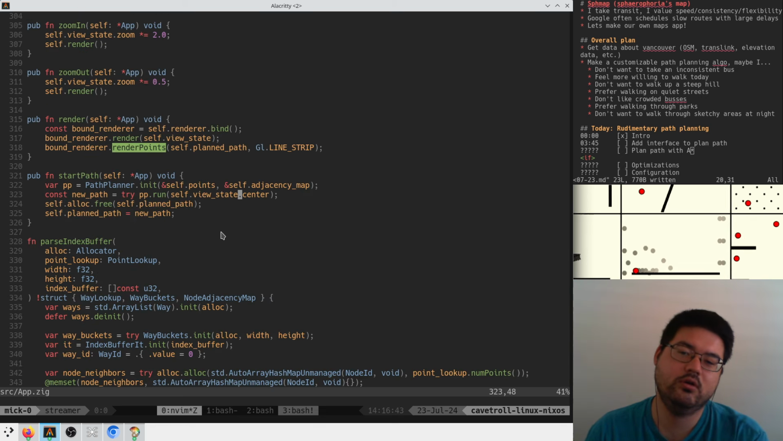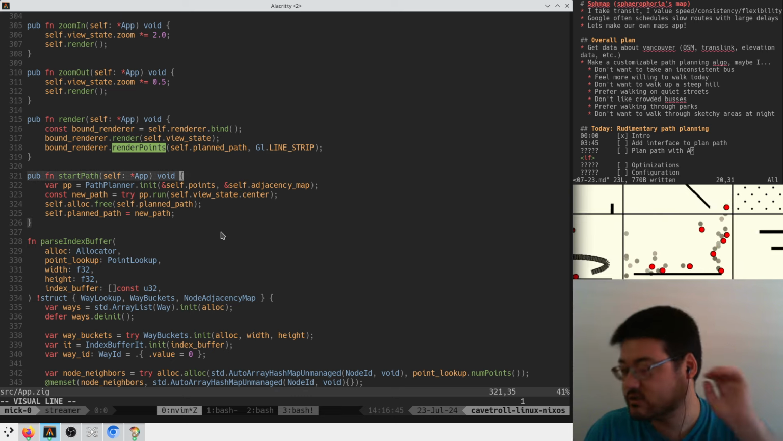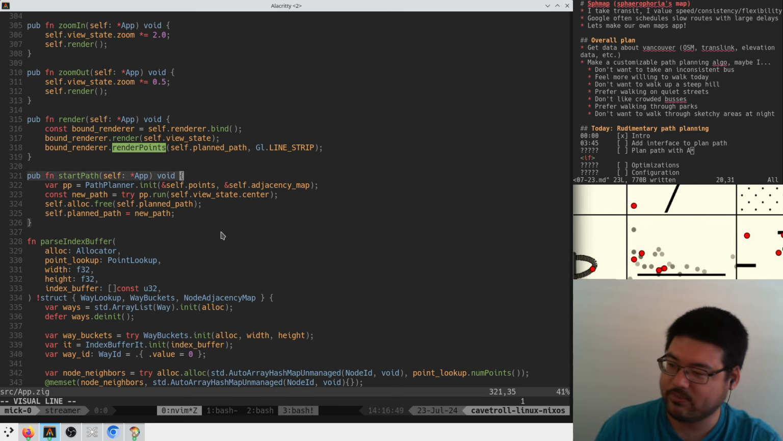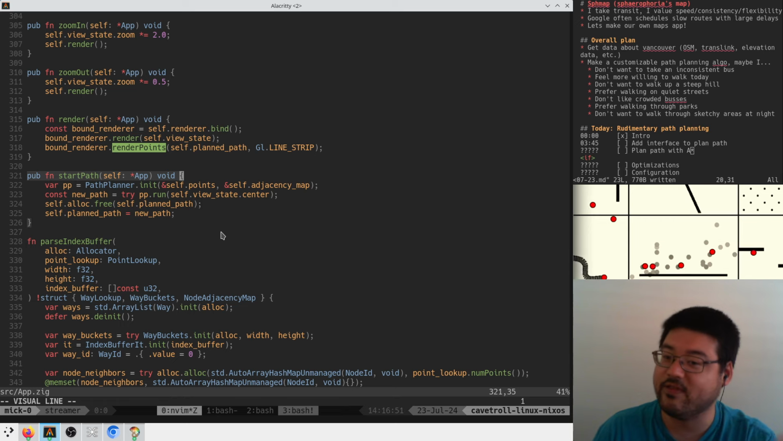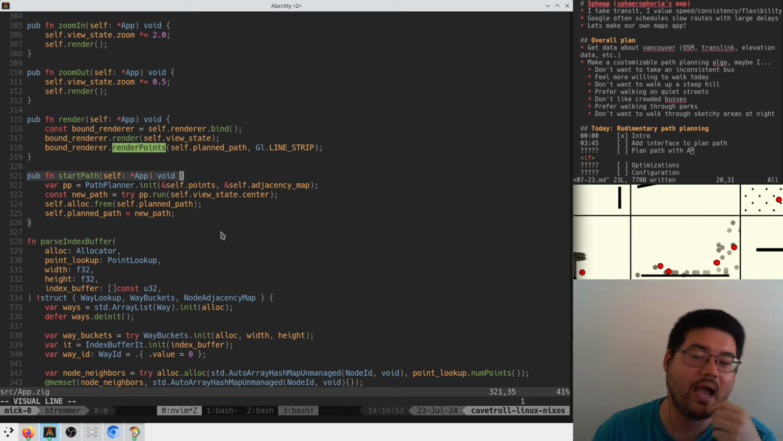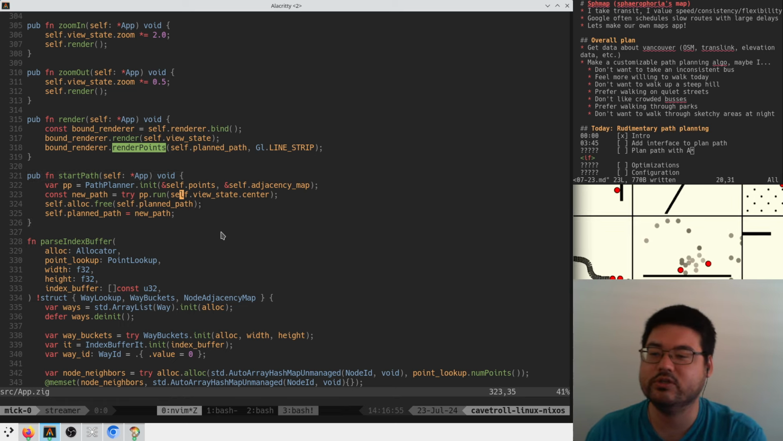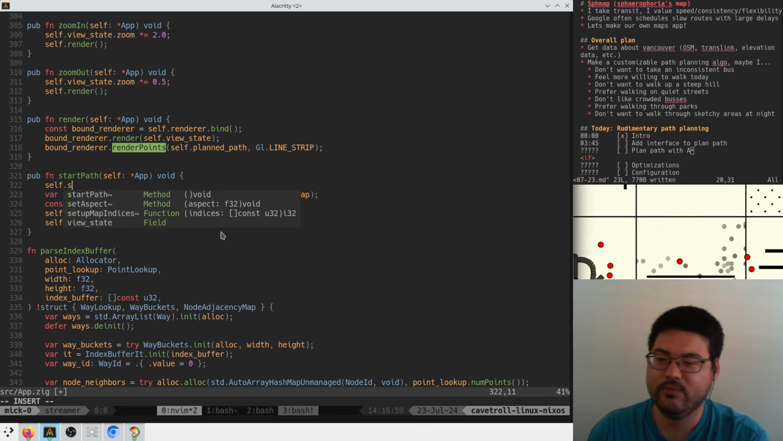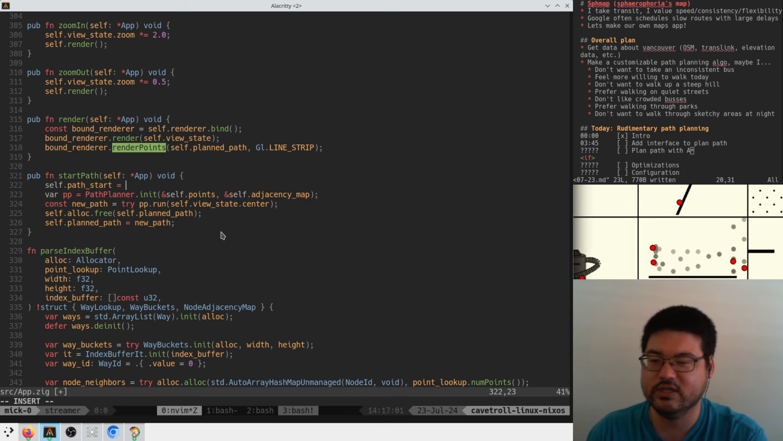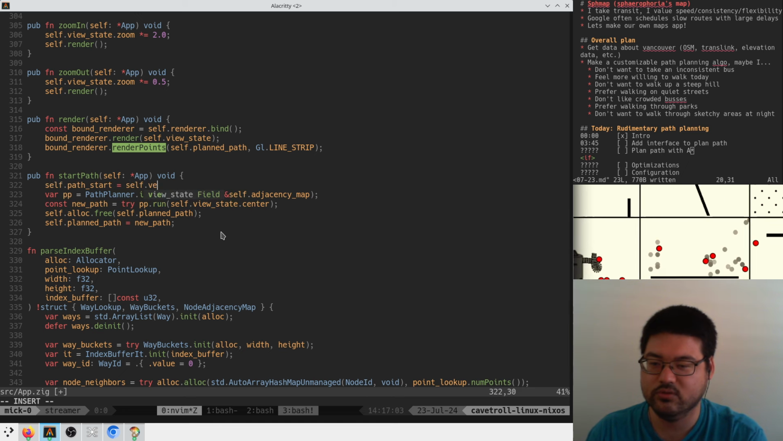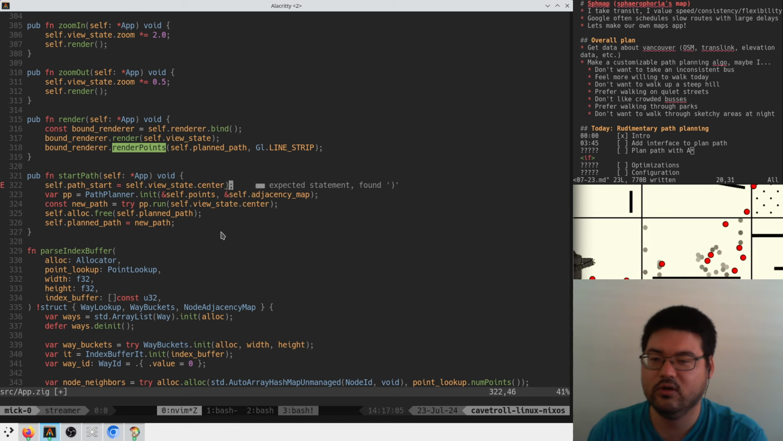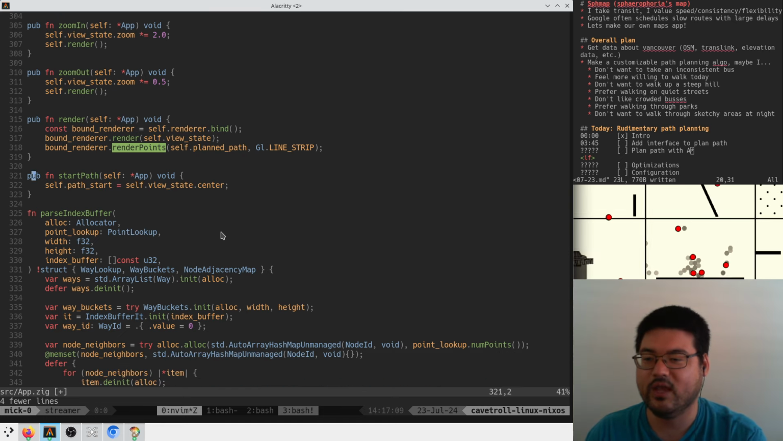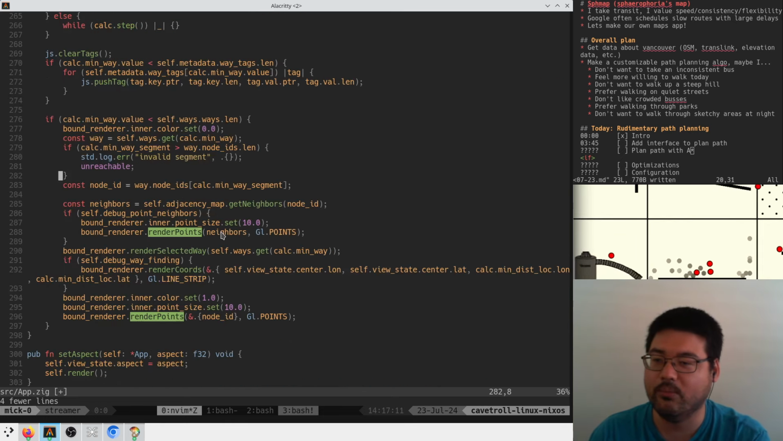So, oh, that's why this is called start path, huh? Because we have to start the path somewhere. We move the screen to somewhere else, and then that's how we'd set the end path. So actually, here, we don't actually do this path planning stuff. Here, we just say self path start is equal to self view state center. Ah, this is making sense now.